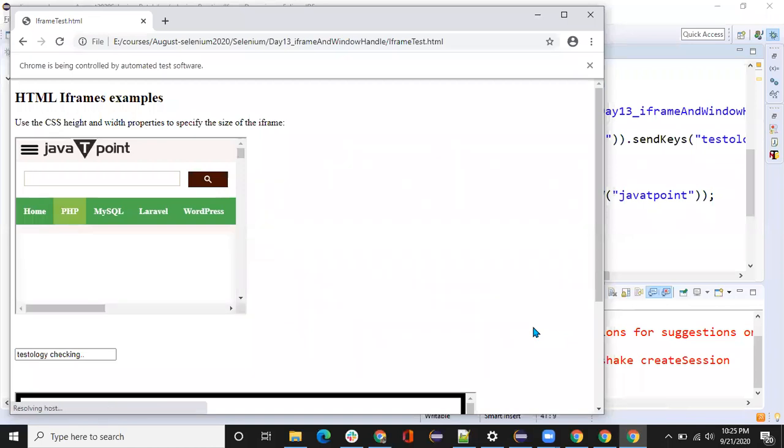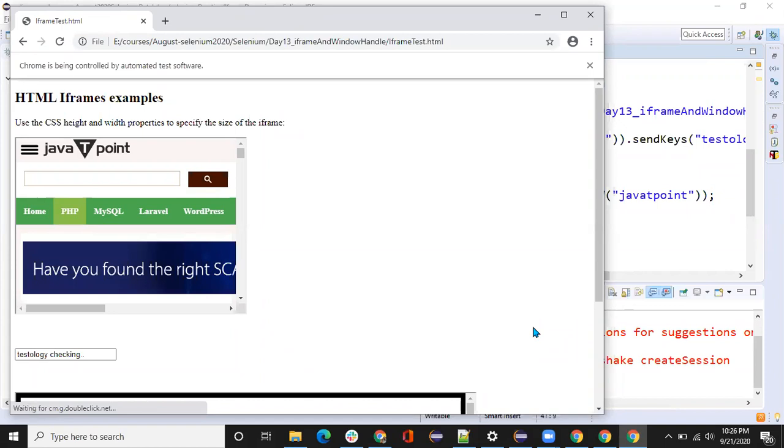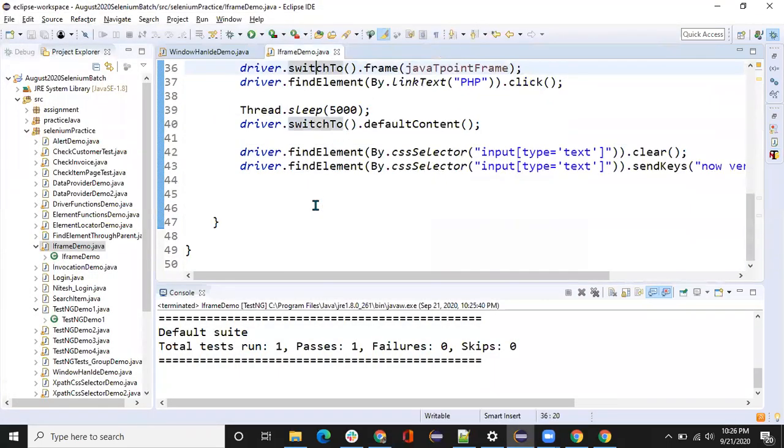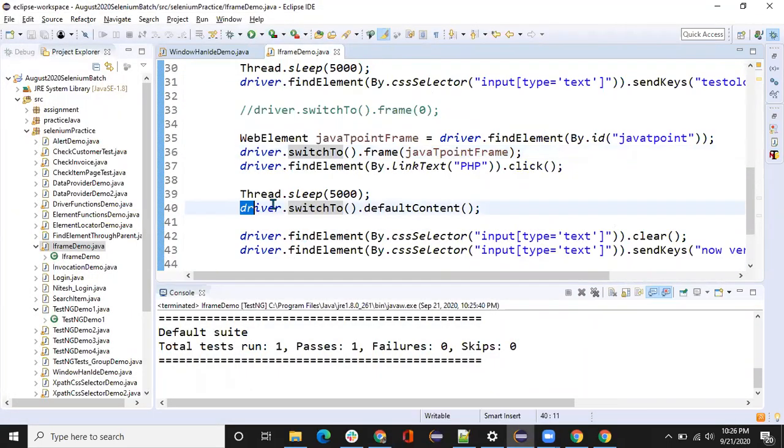PHP is clicked, and okay, this is taking too much time. See here, now verifying is written. It cleared this out and it has put the now verifying. This is working because what we did here is we switched to the default content.